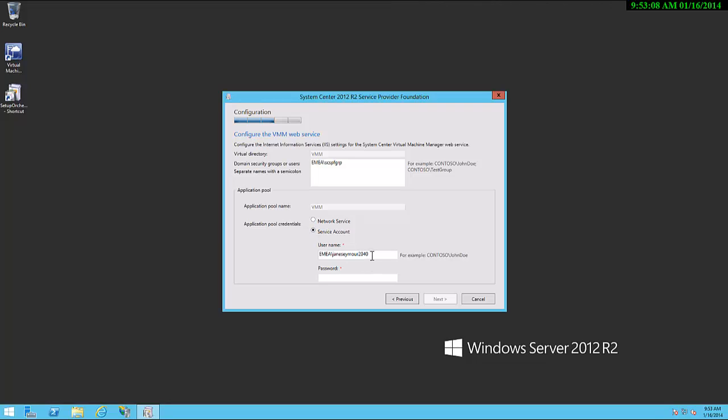And again, create a service account. This one's for the VMM web service. And it means that this will need to have access to the VMM console. So we'll need to add this account into the VMM admin so they actually have access. So I just add that in there. And then I'll copy in the password. And finally, I'll just copy that because we're going to be asked for it one more time.